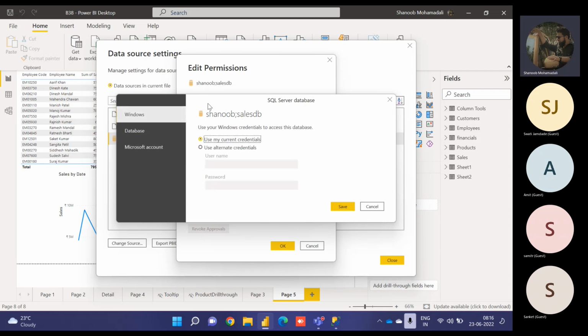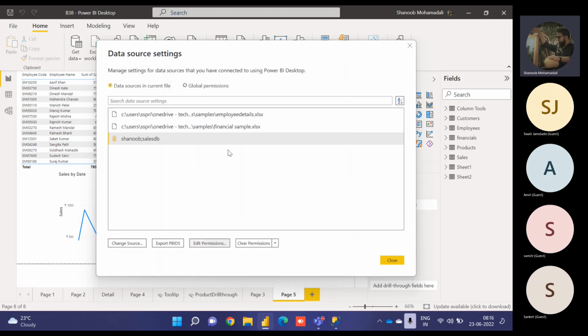So right now, for this SQL Server database, I have access using my Windows credentials. So I'll keep it as it is. Let's save this. Now this was about the SQL Server connection. Now let's try to connect to SharePoint as well and see what options we will get.